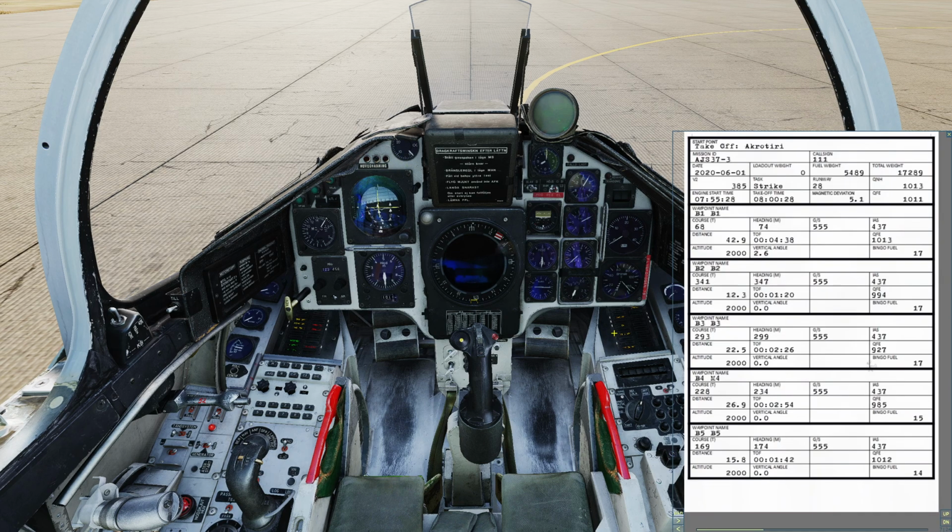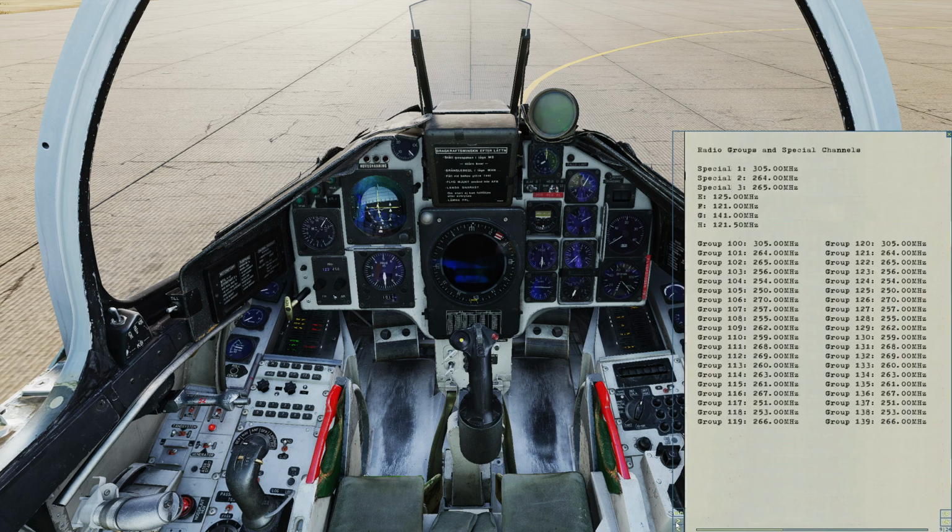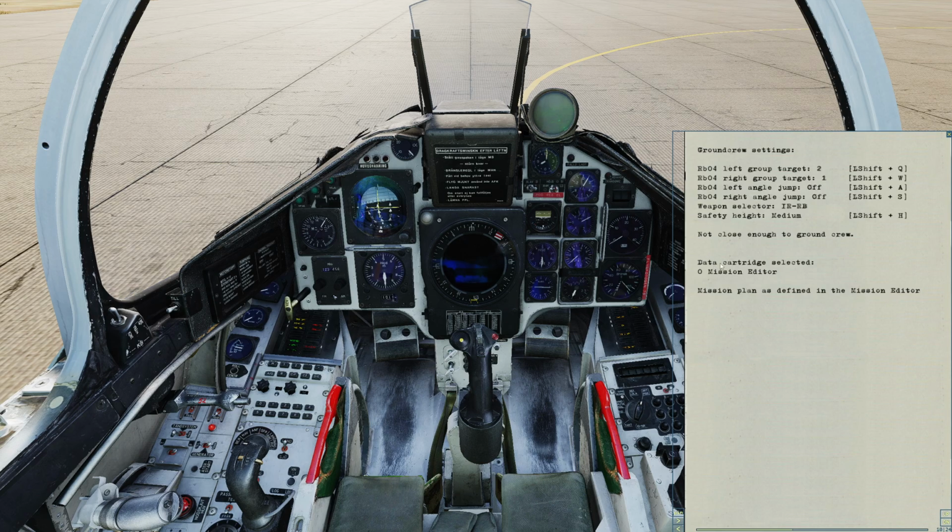And while we're doing that, we'll bring up the kneeboard. And note on the kneeboard, the flight plan that's included in the mission has 5 waypoints. This is going to be our way of telling that we've got the correct cartridge. So B1 to B5. If I go to the next page, it just has the landing field here. So if I go forwards a couple of pages, we've got the data cartridge selected.